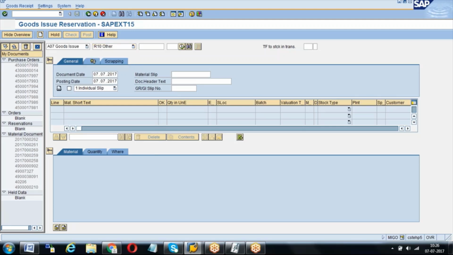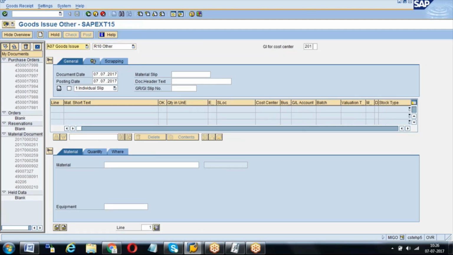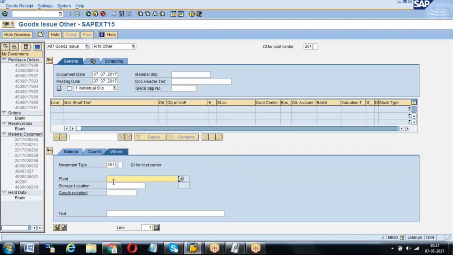Once you come to other, then you don't have any reference, but you have a requirement on hand, on mail, or some requirement. Then you need to give which material you want to issue, for which plant, for which storage location, from which storage location.